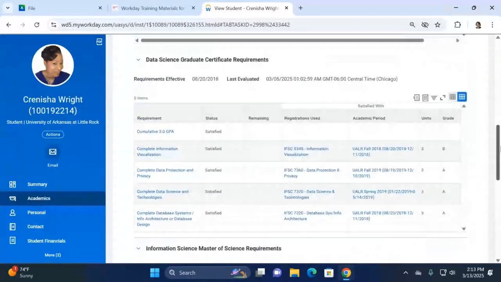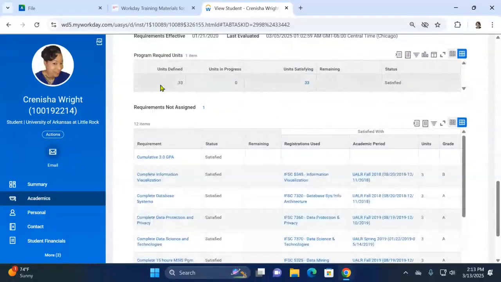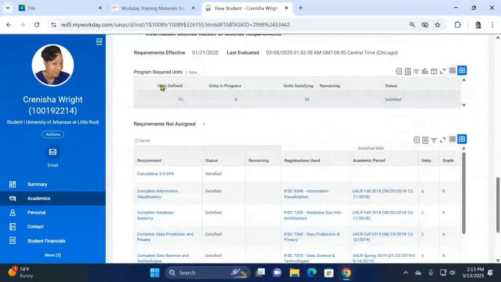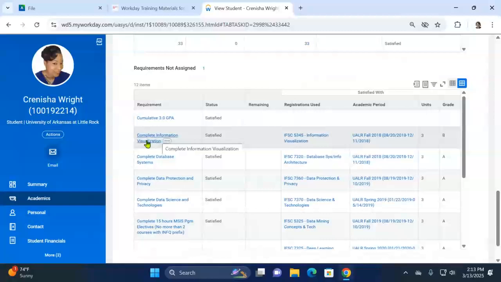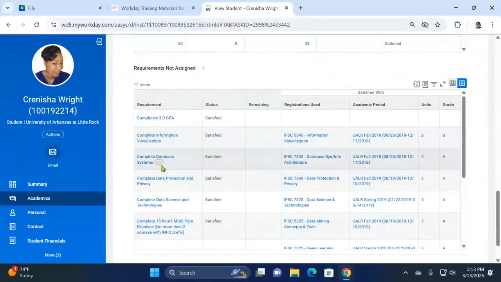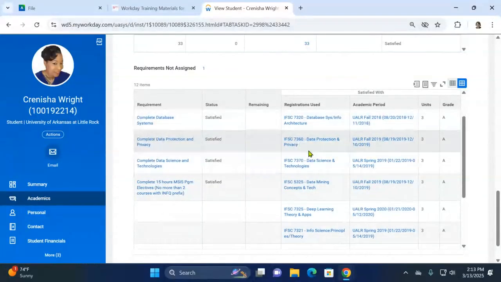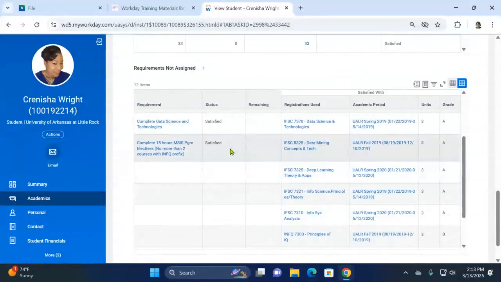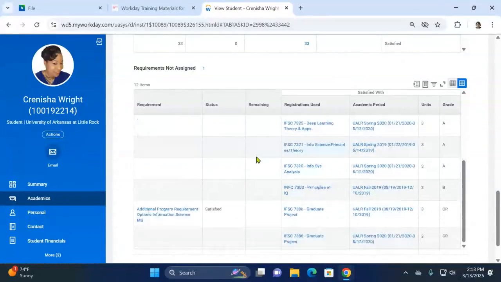Well, here's a good one. Here we go. You might say, well, I'm in the Master's of Science degree. Have I completed information visualization? Have I completed my database? Have I done my data protection? Have I done my data science? Where am I? Have I completed my 5 electives?